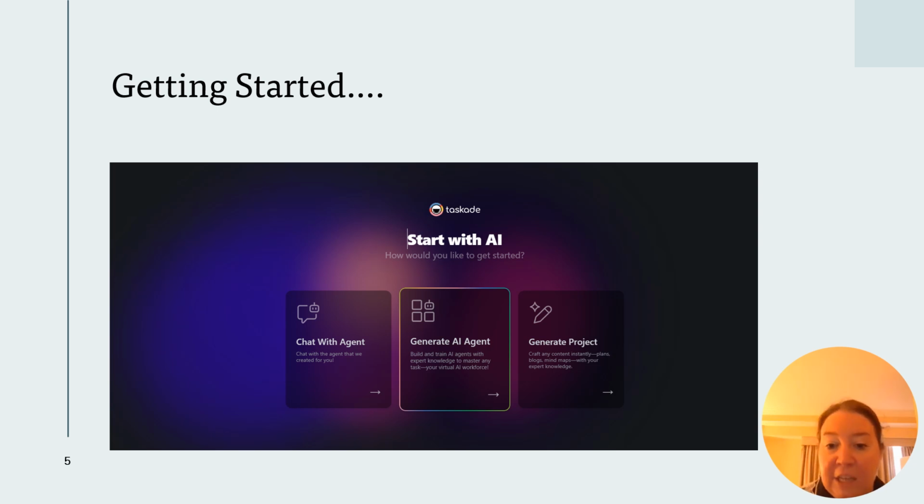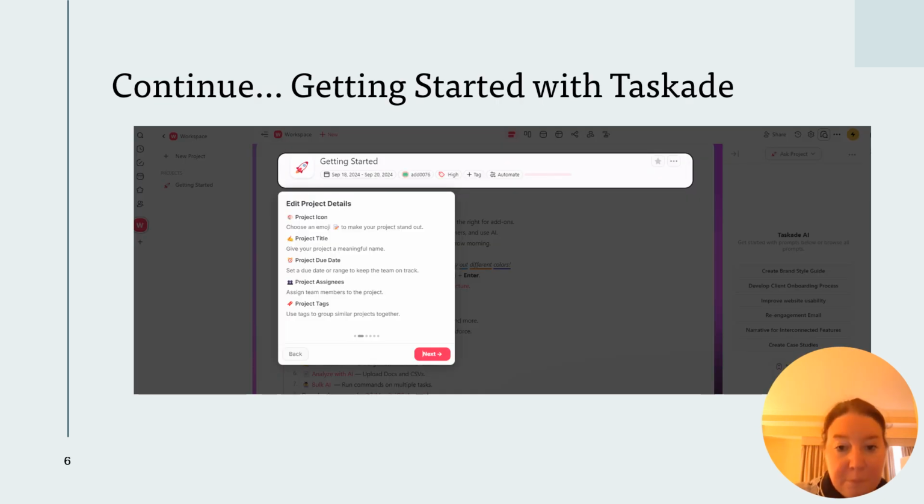You can chat with the agent if you have any questions. You start generating your AI agent, what you're wanting to work on, and your project. Most times people will start with generating a project or a report. Once you do that, you're going to go ahead and get started once you've logged in with all of your information. So getting started, you really start with some type of prompt that you're working on.